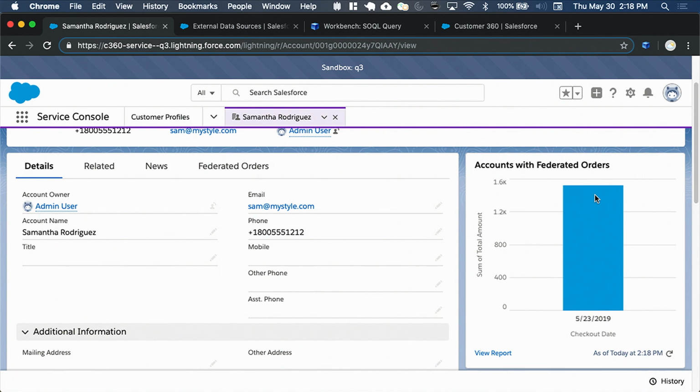It's coming through this data federation service and represents data coming from multiple commerce sites, and as we integrate with MuleSoft, it can be third-party order management systems to produce this page dynamically.